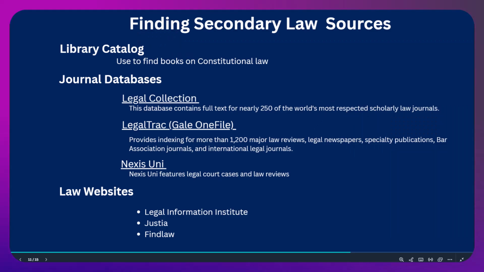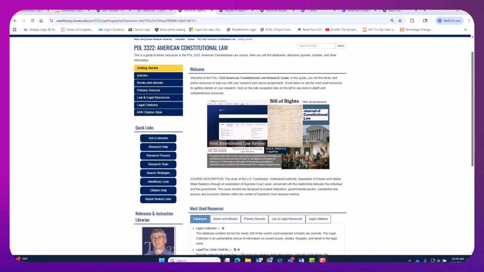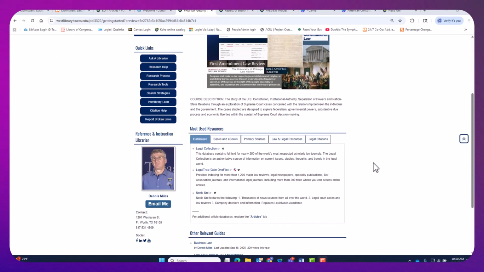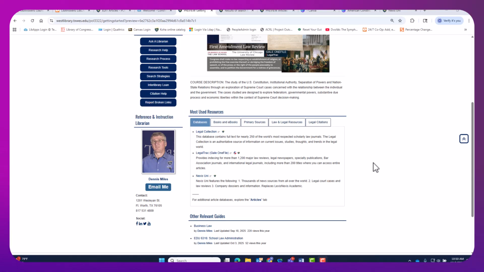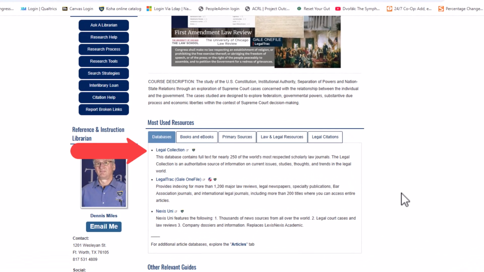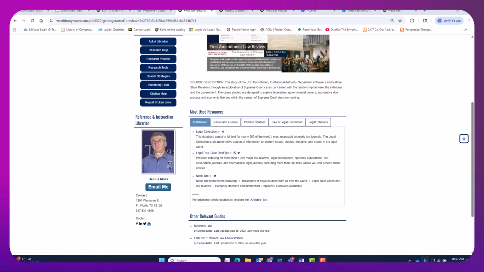To search for journal databases, you can go to the Getting Started tab in the guide and go to the heading Most Used Resources, and there you will see the 3 databases, Legal Collection, Legal Track, and Nexus Uni. These 3 databases are the most important legal databases that the library has, where you can search for articles found in law reviews and journals on the Constitution.